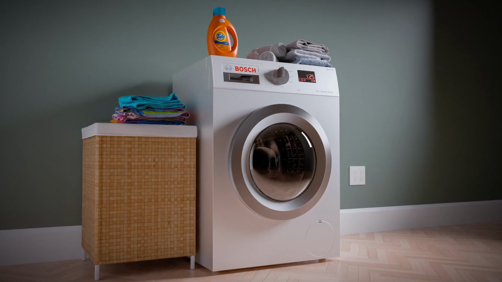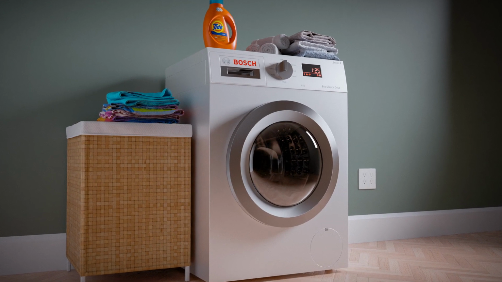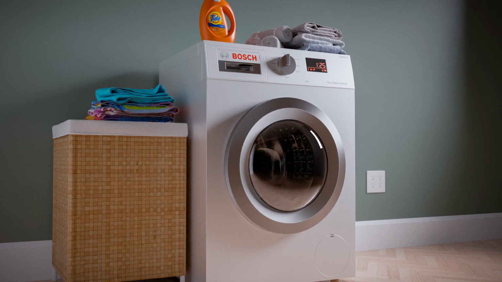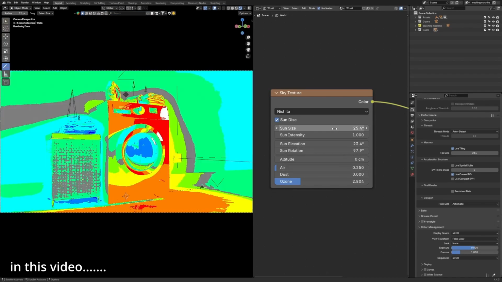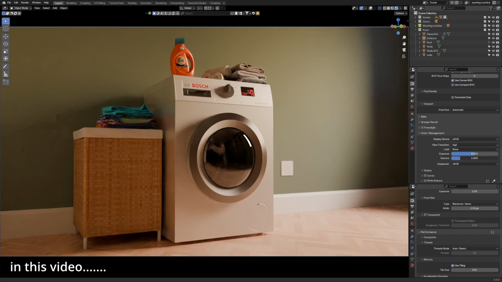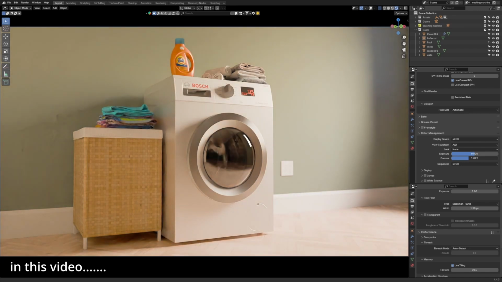What's up guys, Kavil here, and today we are going to take a look at creating soft, realistic interior lighting. We'll cover everything from sky textures, using the false color settings, to tweaking gamma and exposure for that perfect render.